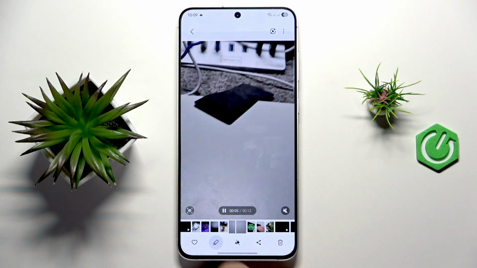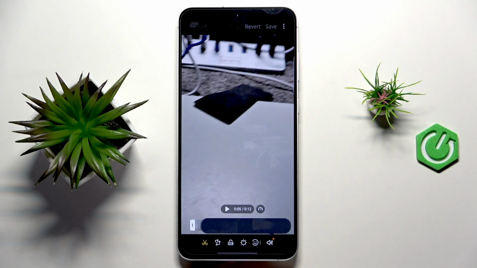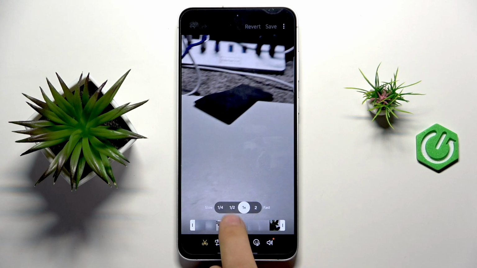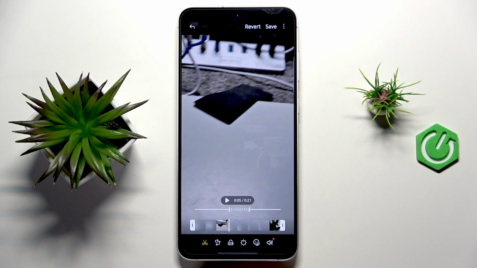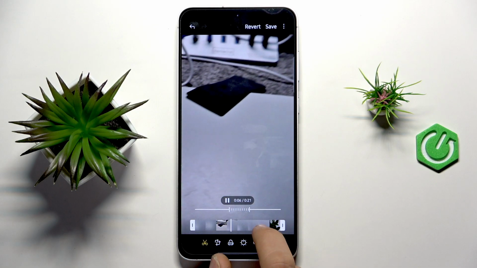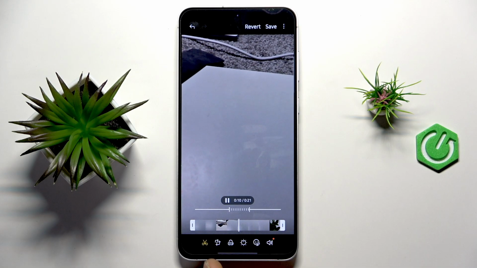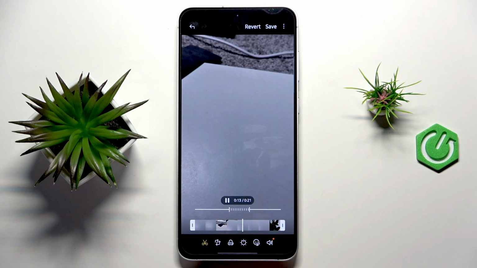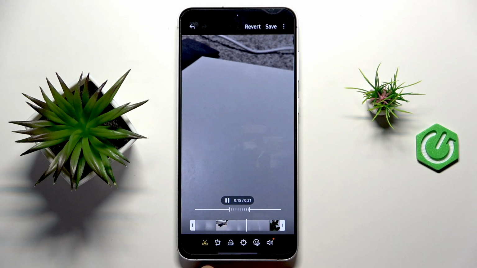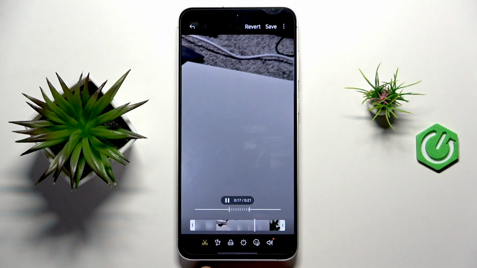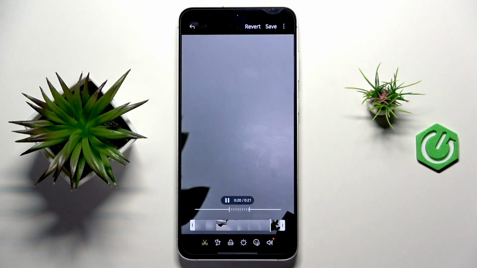At first we need to tap Edit over here, and now we have to tap this video editor over here, which is here. Now tap this clock icon, tap 1 divided by 4x. Now as you can see, our video is slowed down in 1 moment. This best moment of the video is found by AI, and then it's transformed. This segment is transformed into slow motion.